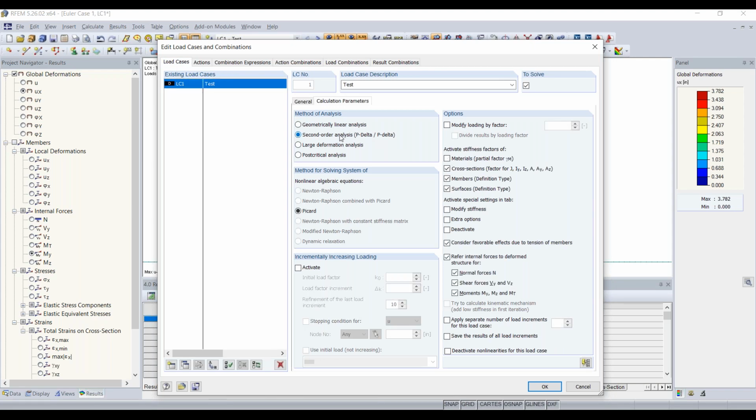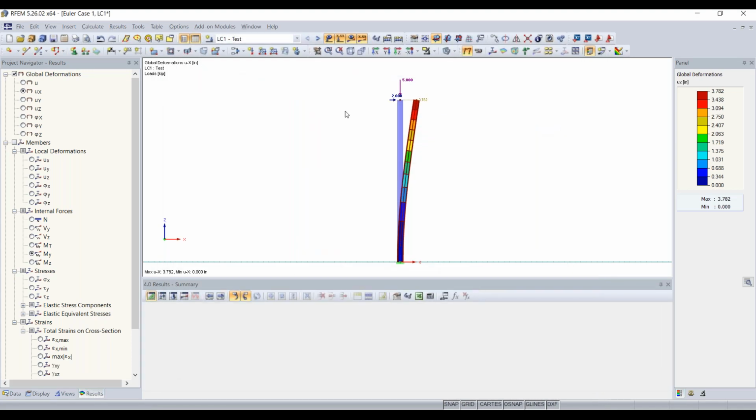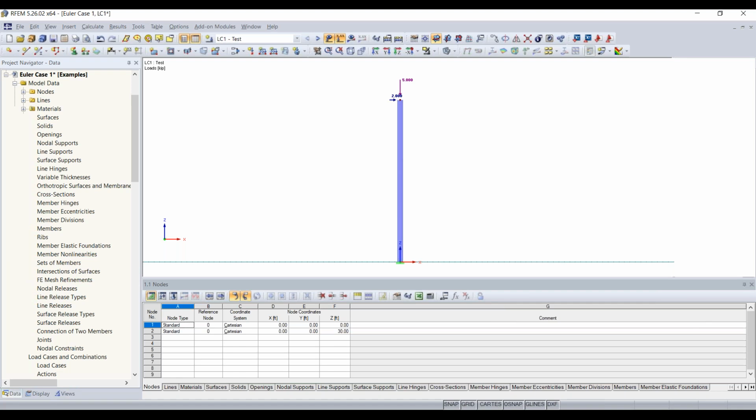And basically the difference is that first order analysis sets the equilibrium of the beam based on the undeformed system or undeformed beam, and a second order analysis sets the equilibrium based on the deformed system. So what I can do is show you how these results and deformations change based on changing this to a second order analysis.